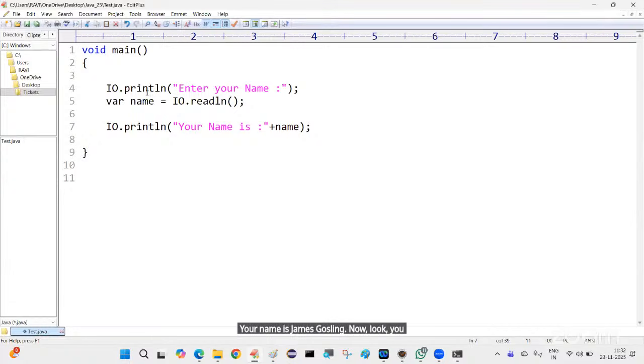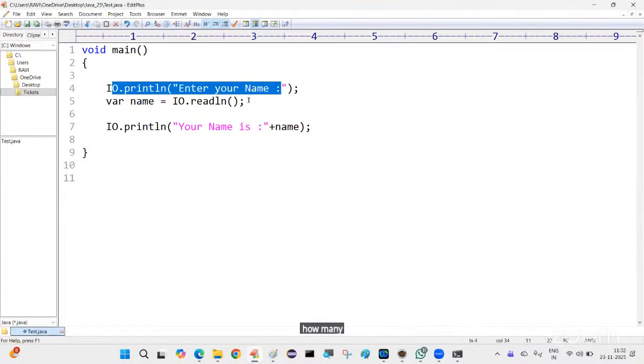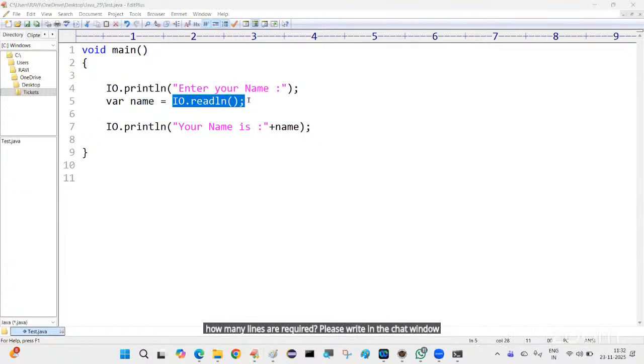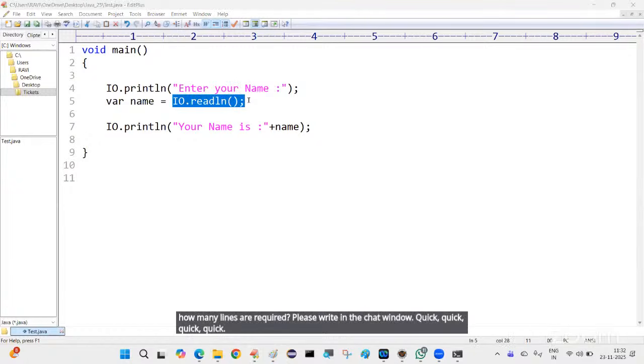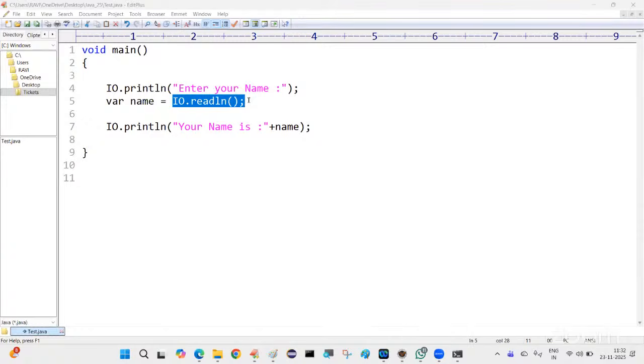Now look, you tell me, for providing this message, enter your name, and for reading the data, 2 lines are required. Write in the chat window how many lines are required. For giving this message, enter your name, and for reading the data, how many lines are required? Please write in the chat window. Quick, all of you.